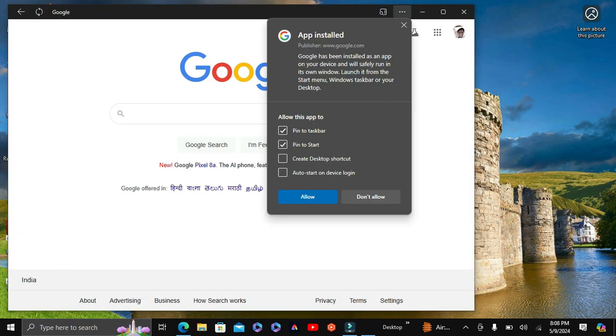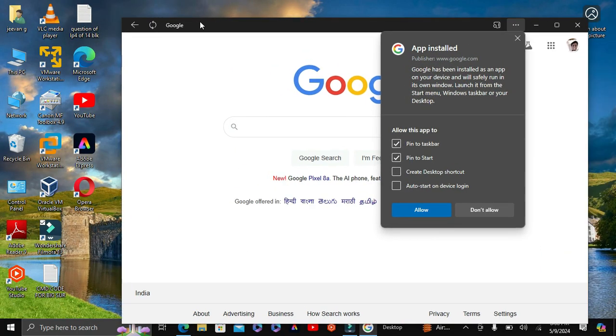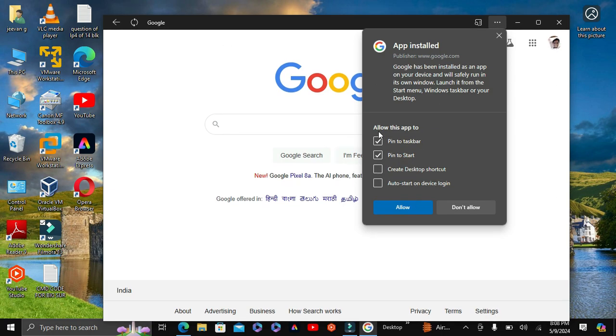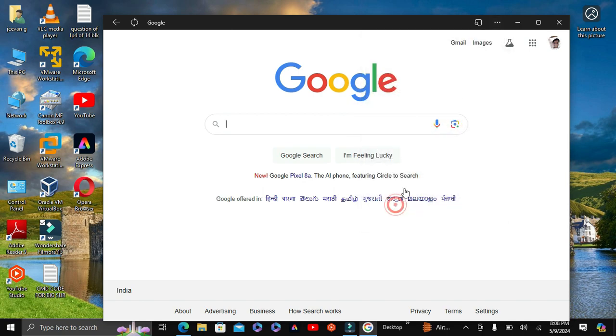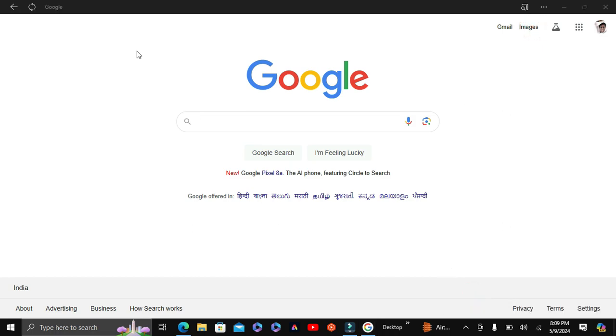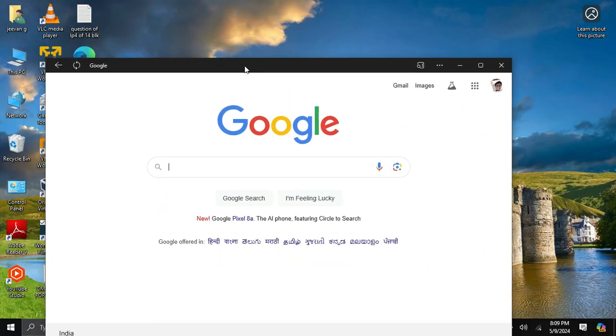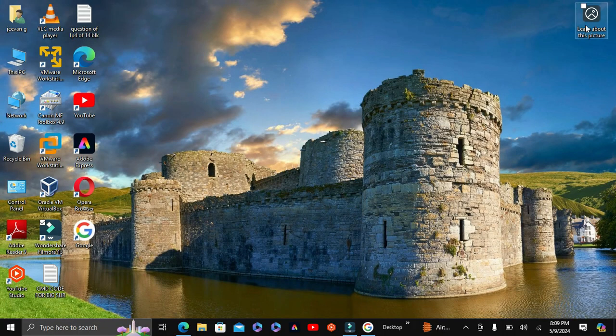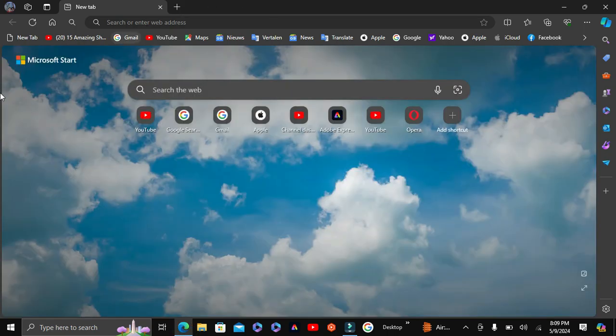Now this will be installed as an app. As you can see here, you can see it as a window. Okay. If you want, you can pin it to the taskbar, pin it to start, and create a desktop shortcut. Let's click on allow. Okay, now this works as an app. See, so you don't have to go to the browser anymore to just open it up.